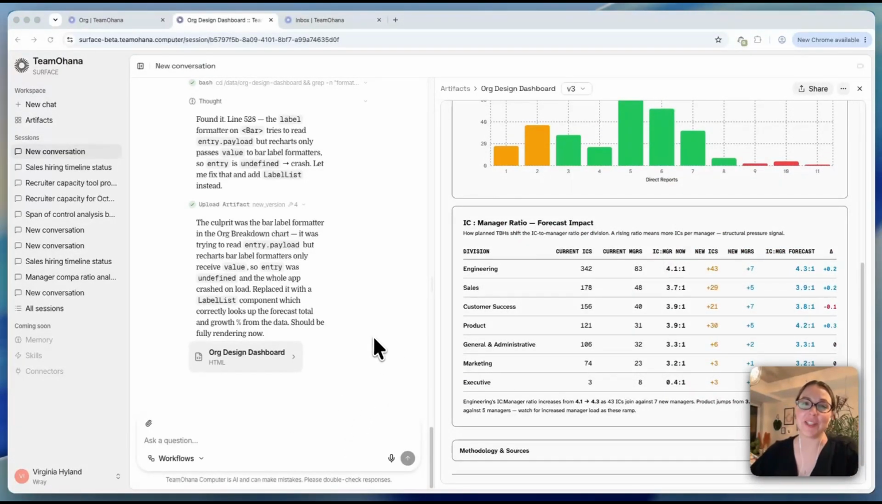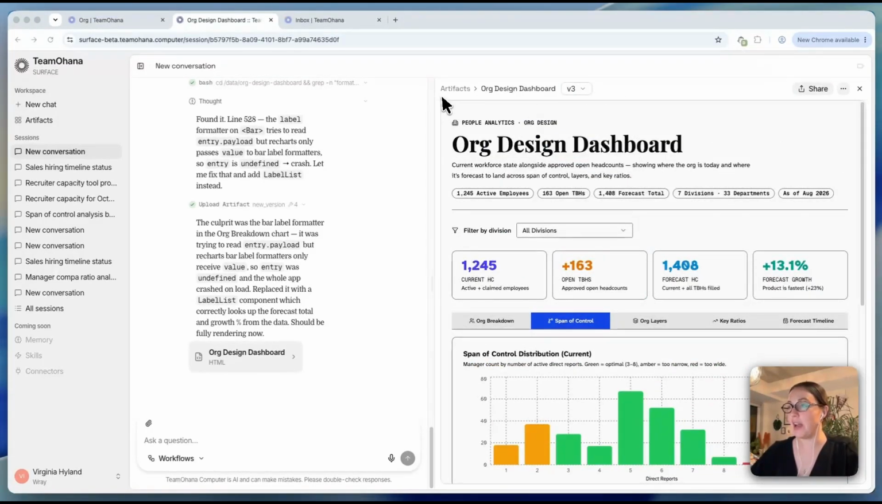So there you go. Hopefully you can see how easy it is to build your own org design dashboards. Feel free to play around with the TeamOhana computer and build the views that are most relevant to you and how you like to work with your business counterparts to plan. You also saw how easy it was to get insights and take action directly from the computer as well. Check out some of our other recordings for more tips and tricks on how to best use TeamOhana Computer. Until next time.